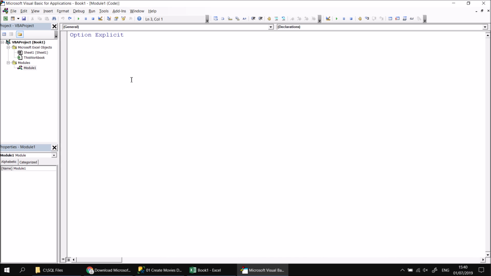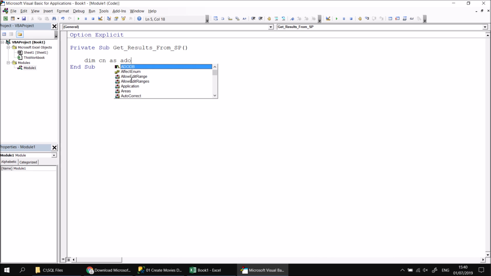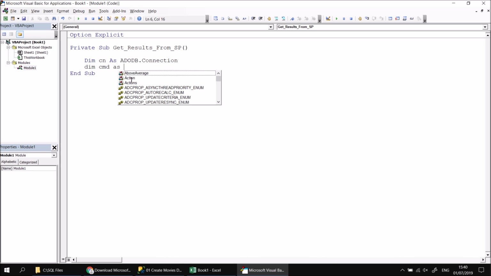To start with, we'll write a subroutine which returns the results of a stored procedure. So let's create a new simple private sub, GetResultsFromSP, I'll just call it SP rather than stored procedure for short. What I can do now is declare a couple of variables that I know I'm going to need. So I'm going to declare a variable called cn as an ADODB.Connection. I'll declare one called cmd as an ADODB.Command, and I'll also declare one called rs as an ADODB.Recordset.